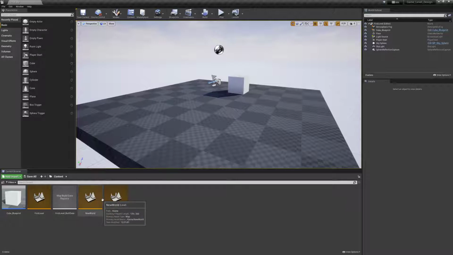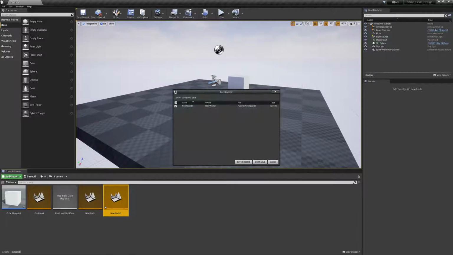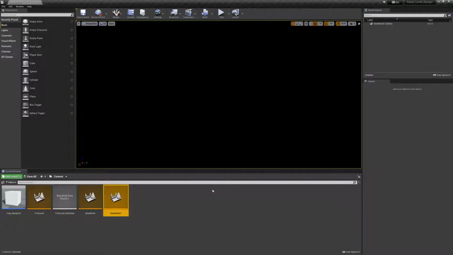If I double click on any of these, for example, new world 1, it will ask, hey, do I want to confirm save? Yes, I do. And then it will open it up. And there appears to be just a black screen. This isn't technically true, we're just not seeing any of its content, it doesn't have any lighting. Notice over here in its world outliner, it just lists the world. That's the only thing we're looking at.